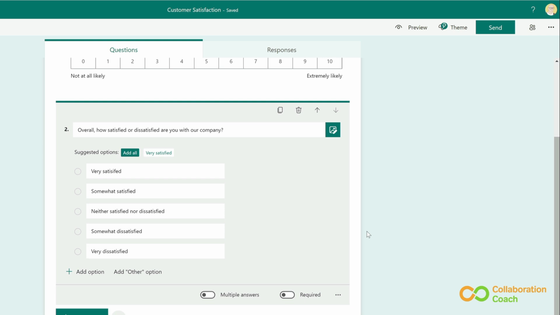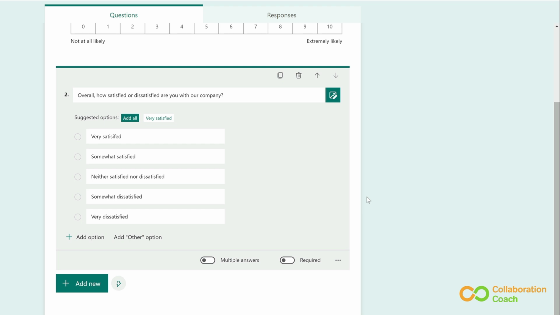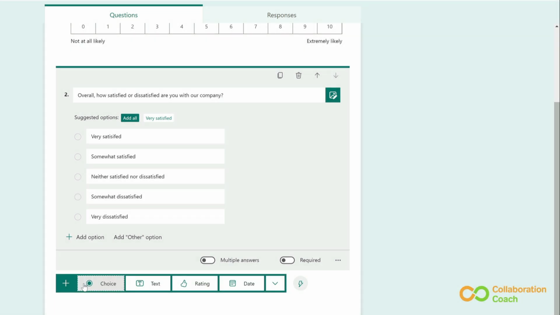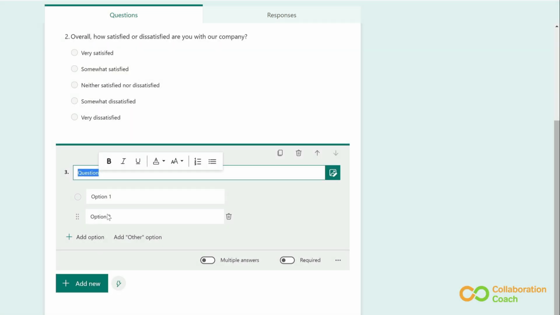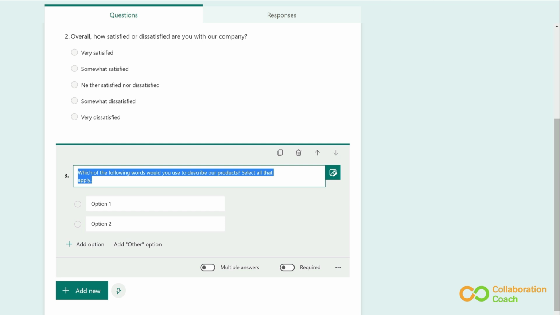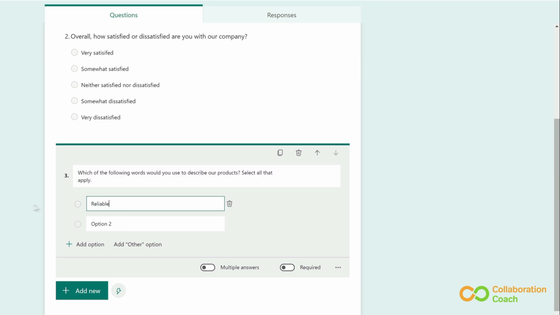Now, question 3. I want to ask which words describe my products. I've got 10 different words, 5 are positive and 5 are negative, and I want to allow the responder to choose as many as they like. I'm going to choose Add New, and then Choice. My question is: which of the following words would you use to describe our products? Select all that apply. Now I add my choices.